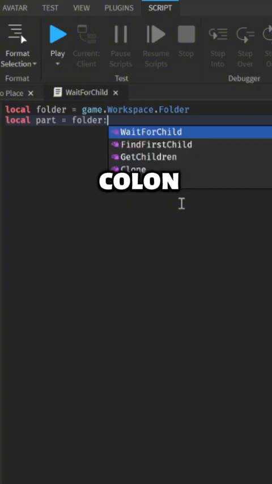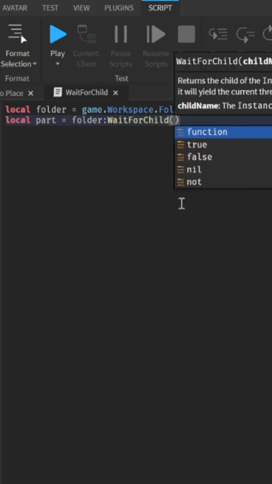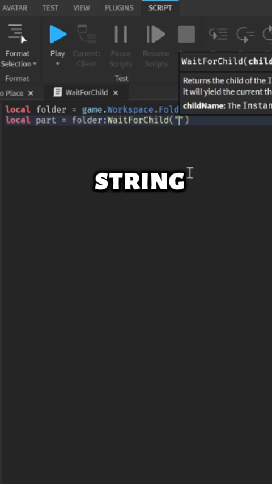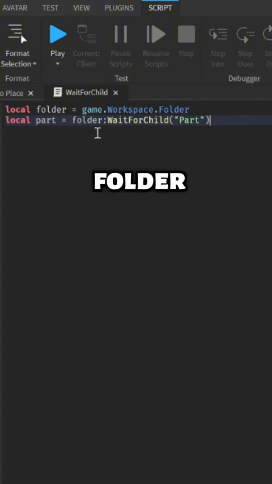Then we're going to say colon, and then it's basically just the same as FindFirstChild, but instead of FindFirstChild, we're going to say WaitForChild, open parentheses, quotation marks, because it's a string, the name of the part, which for me is just going to be Part. And now we have located our part inside of the folder. Because we have folder, we wait for the child to be loaded, and the child of this folder is the part. And then here we have the name of the object that we want to locate, and that is the part.